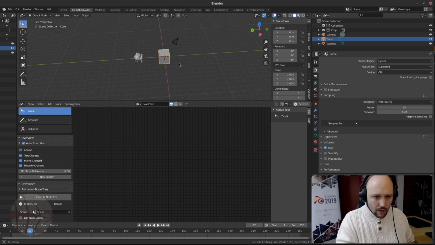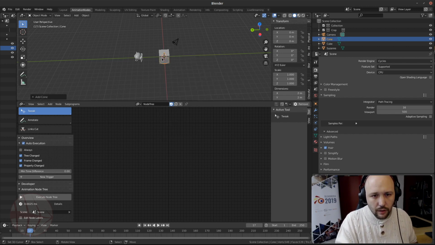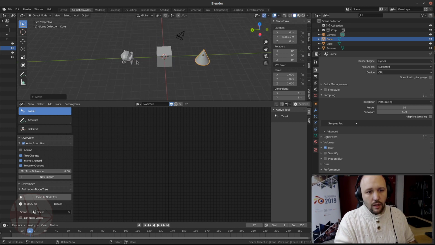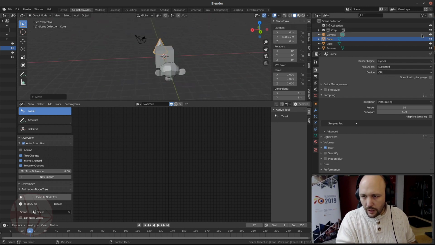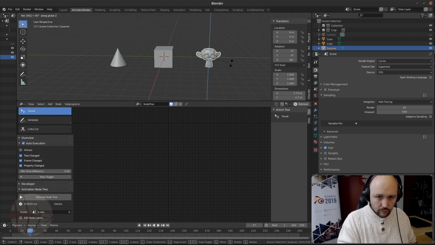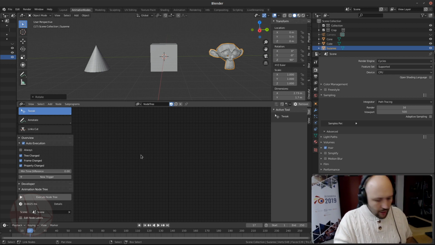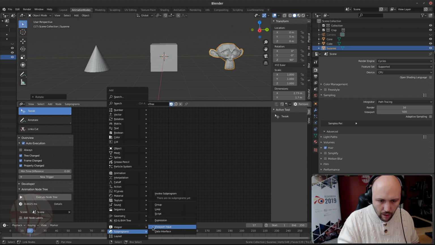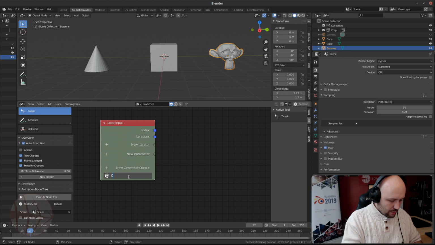So for example, I'm going to have 3 objects: the cone, the monkey, and the cube. Let's hide the camera. Cone, monkey, and cube. I have these 3 objects and I want to repeat the same operation on all 3 objects. How can I do that? I can go to subprograms, loop, and I can create a loop, and my loop is a crappy loop.